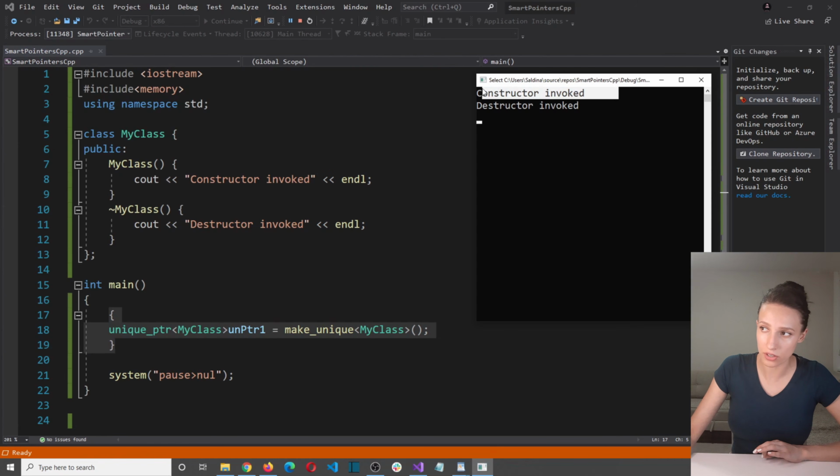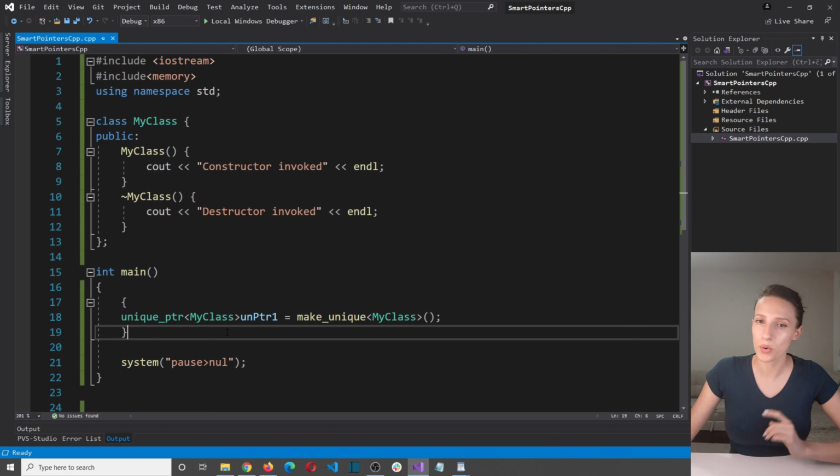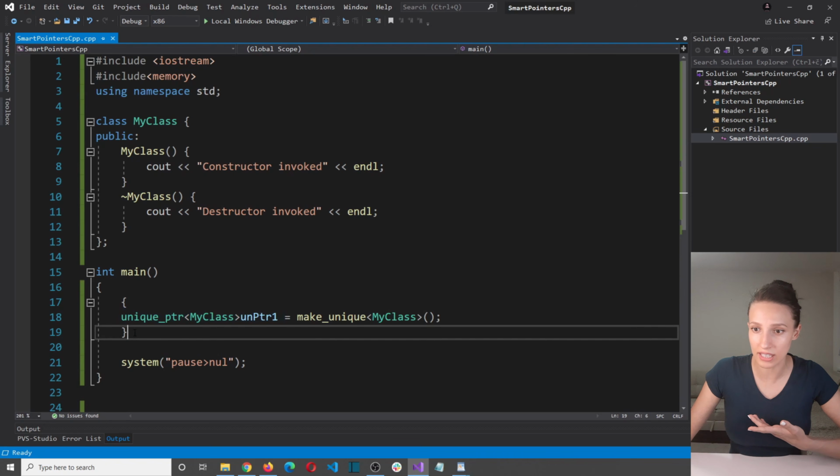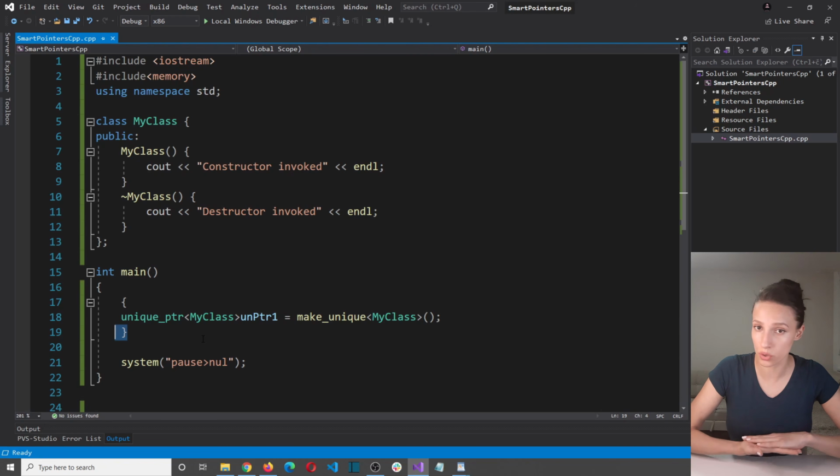As you can see now, we have constructor invoked and then destructor invoked, which means that here at this 18th line of code, our constructor was invoked for my class object, and then at this 19th line of code, so at the end of its scope, destructor has been invoked, which means that our unique pointer has been deallocated, so we don't have memory leak. So one more time, this unique pointer will be destroyed, it will be deallocated at the end of its scope, which is here.